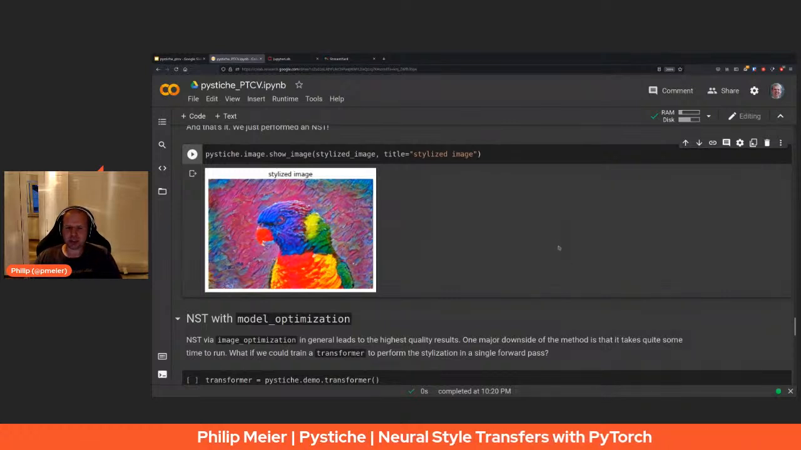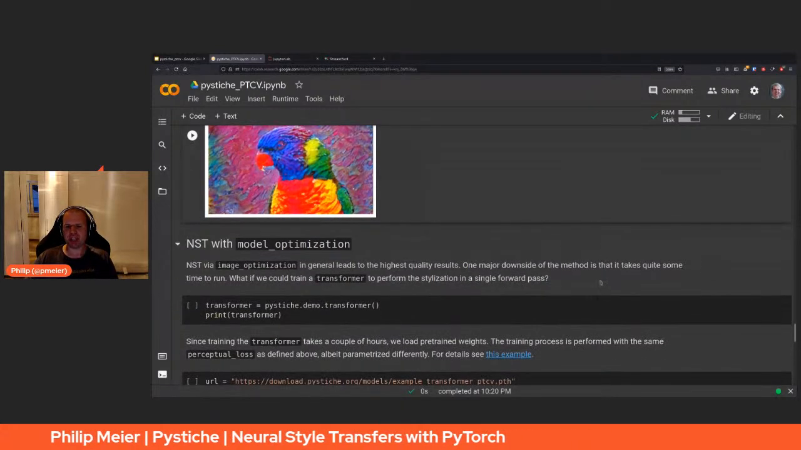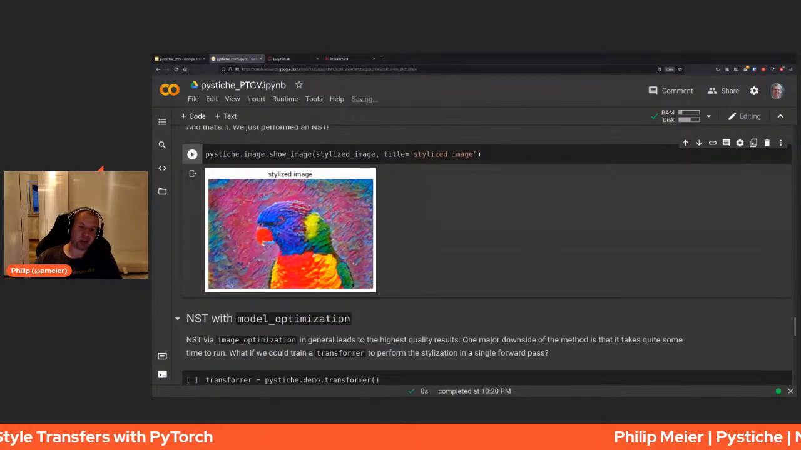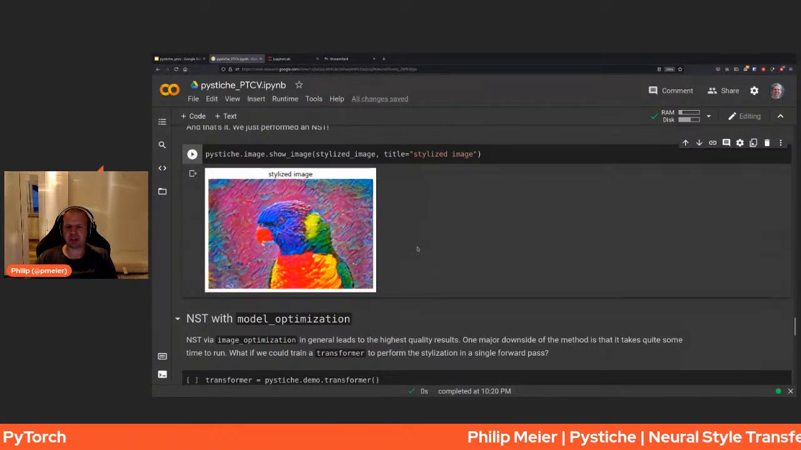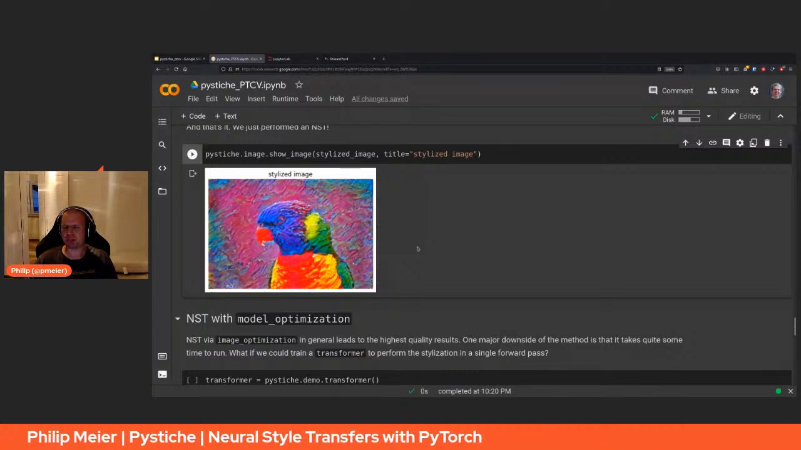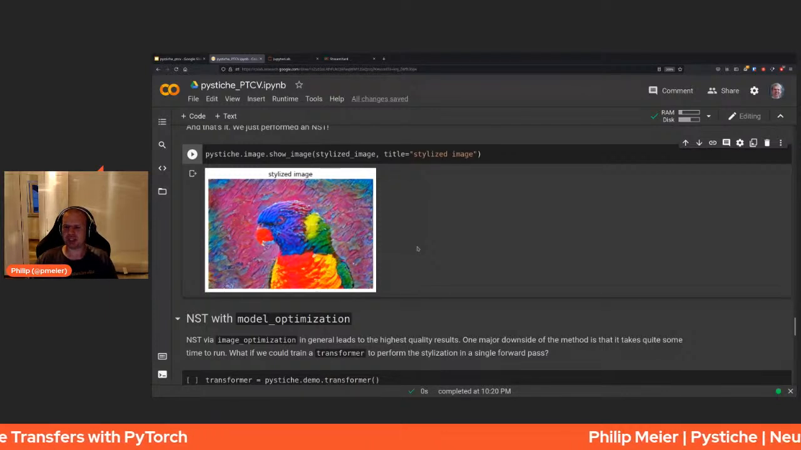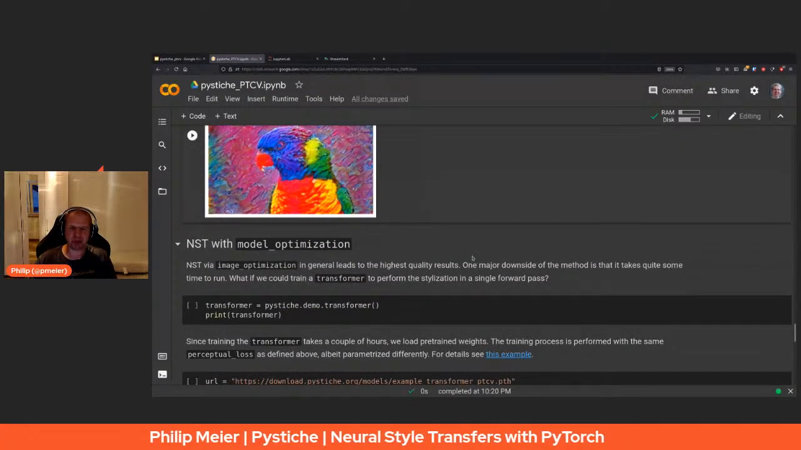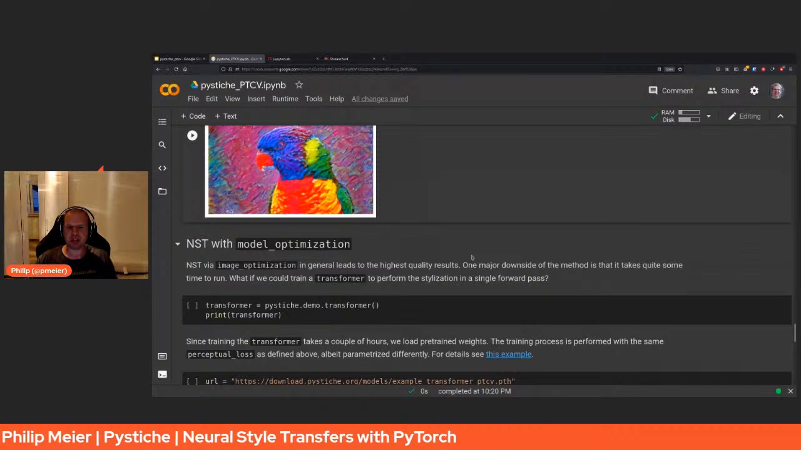And at this point, you can ask yourself, okay, this is awesome, and I would totally agree with you, this technique of image optimization. But it takes long, and it requires some amount of GPU power to compute it. Can we maybe make this a little easier? Can we make this faster? And the answer is yes. And I didn't come up with this, it was other researchers. But basically, you go to a different paradigm, which is called model optimization.